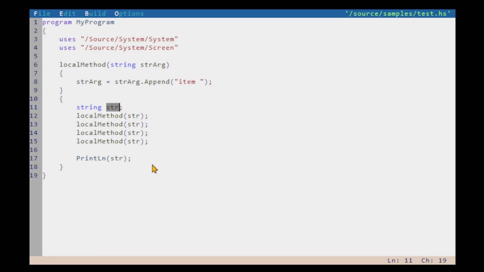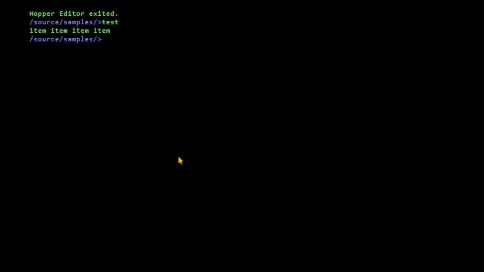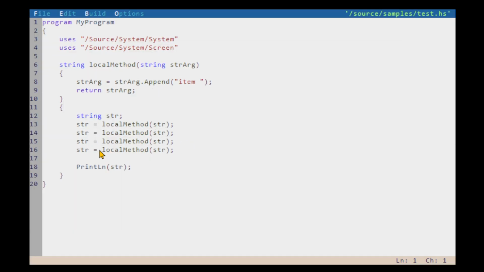So we could solve this a number of ways. We could return this value. So one way to do that is to make this have a return value, and then you return the value, and now we need to do this everywhere. So on every step here, str changes to a new string, and that works. We end up with item, item, item, item. But there's another way to do it too. So let's use the other way.